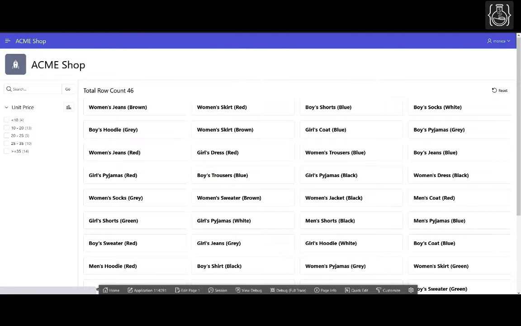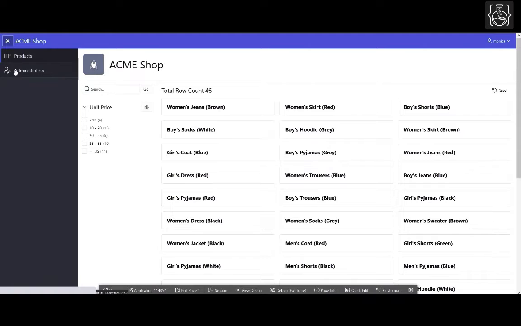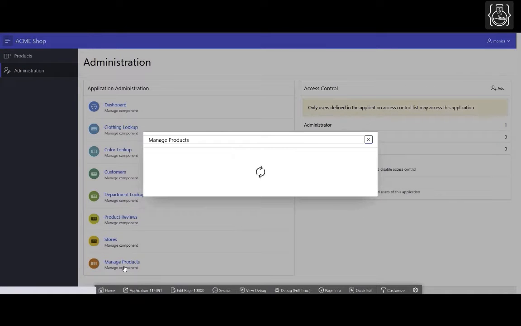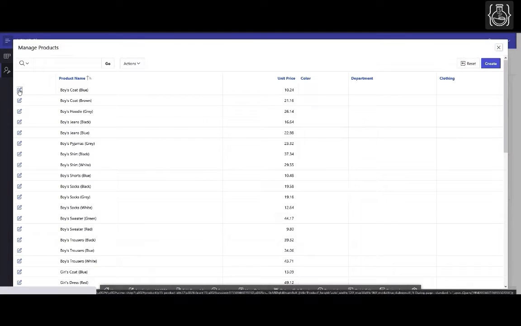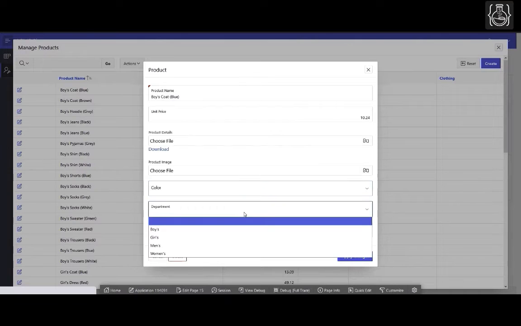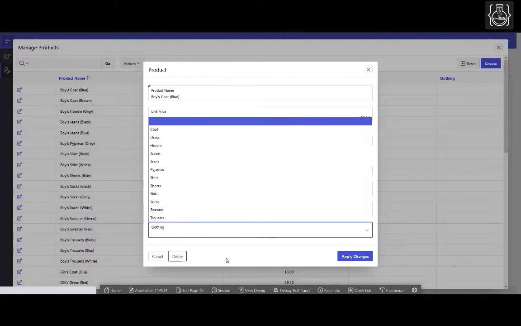So in my shop, you can see the products page and the admin area with all the reports and pages I built. Let's manage some products. This is super cool. I want to edit the Blue Boys coat. Let me explore it a bit, but I'll cancel out.